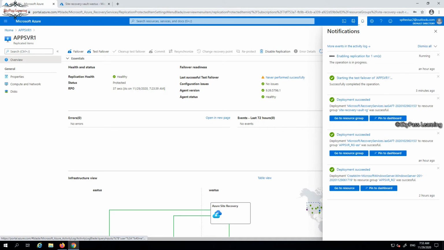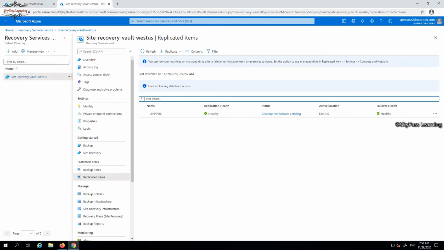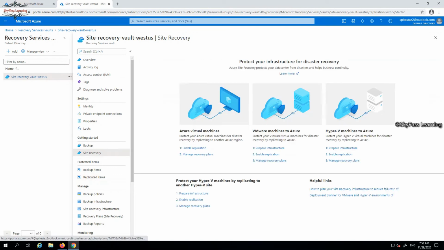It would take a couple of minutes. In the meantime, let me show you a few other things. Okay, so you can go in the site recovery. Once you go in the recovery vault, in the site recovery option, you have an option here. It will show how you can prepare your VMware machines to Azure. How can you prepare the infrastructure?